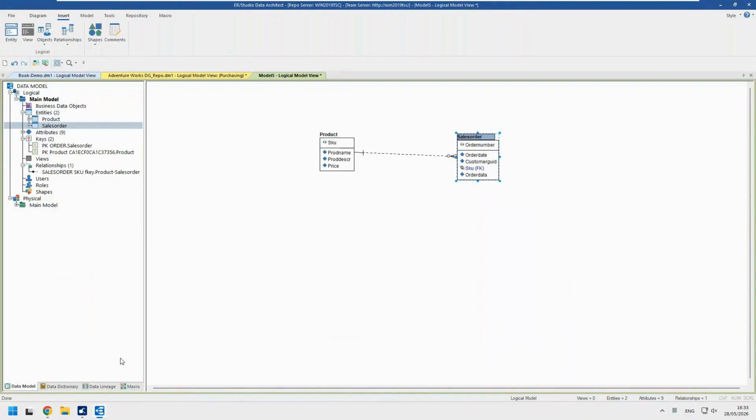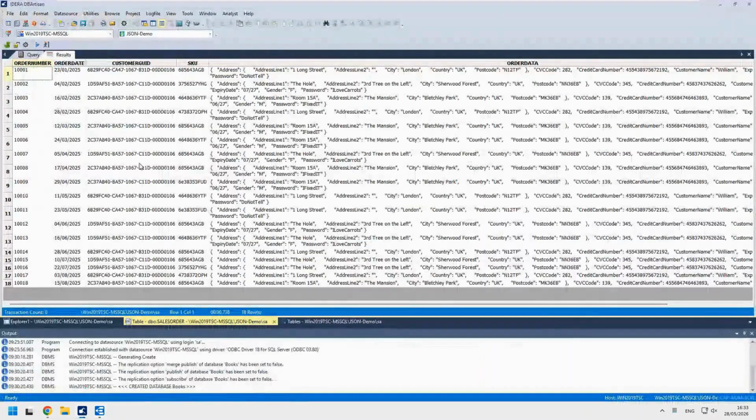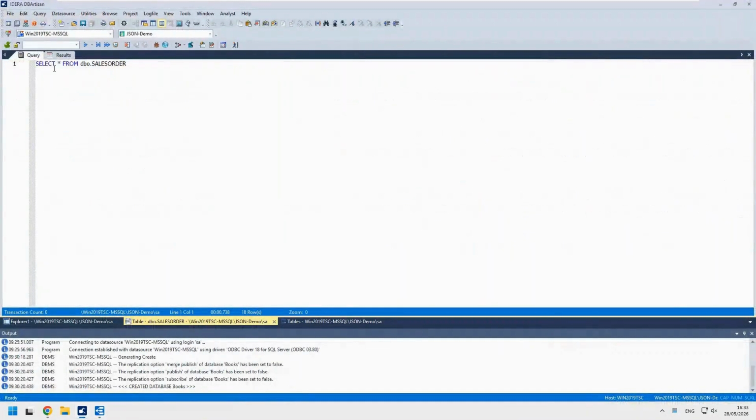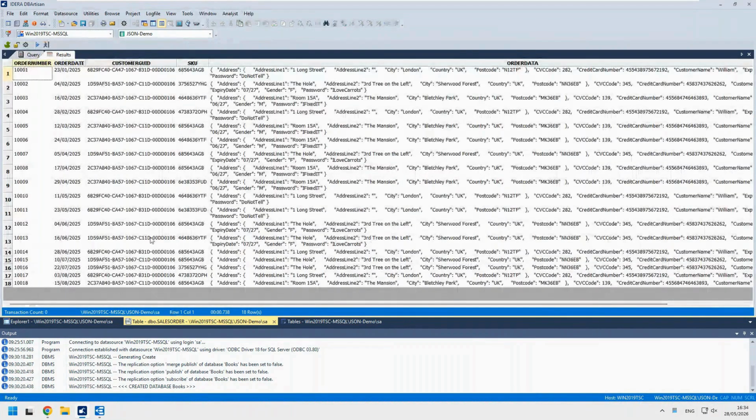Now, I could jump across to the database itself. In fact, we could do that really quickly and I could query it. So I've just done a select star from sales order. This is just a SQL query tool, by the way. This is not ERStudio. And if we run that query, we get these results.